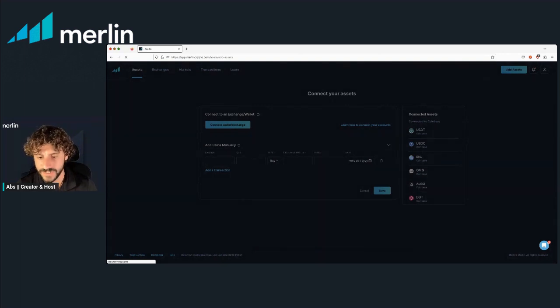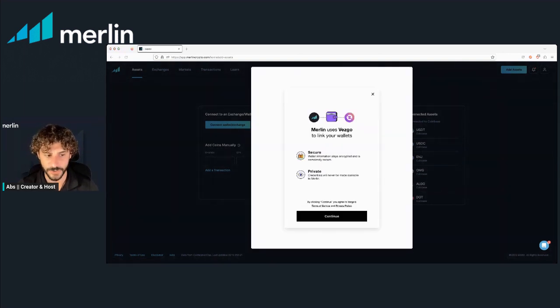And Vesgo is very simple. It's very easy to understand for our users. This application allows us to see what's in the portfolio, but we don't get access to any of your tokens. We can't touch any of the assets that Vesgo is able to see. That's why this program is so secure.